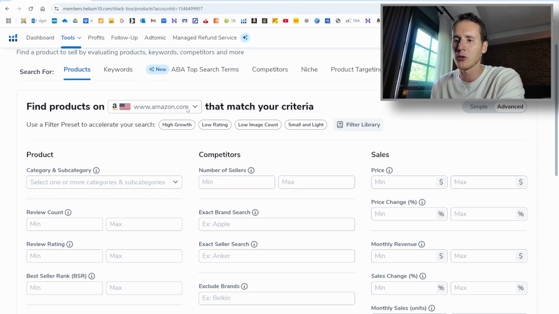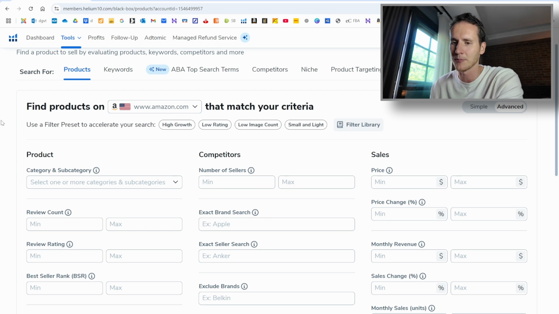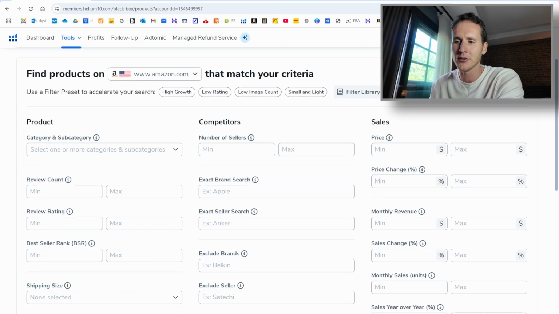Now, the first thing we want to do is to select the marketplace that we want to sell on. In that case, let's say we want to sell on the US marketplace. If you are from Canada or Germany or Spain or wherever, then you select that marketplace to find the products in. Now, we are in the advanced filter settings.